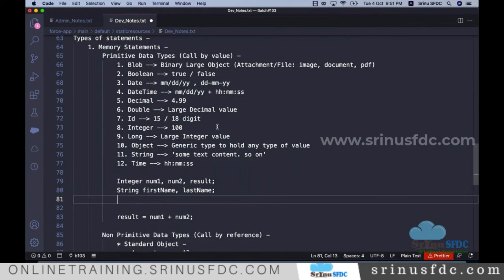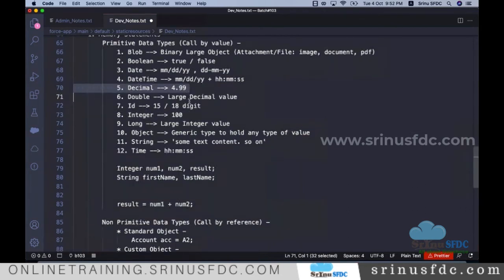So which type do we need to use out of these? What do you think, anyone? We see these are the types, right? Mostly when we deal with a number, we go with either integer or decimal, right? So it's like that. Okay.